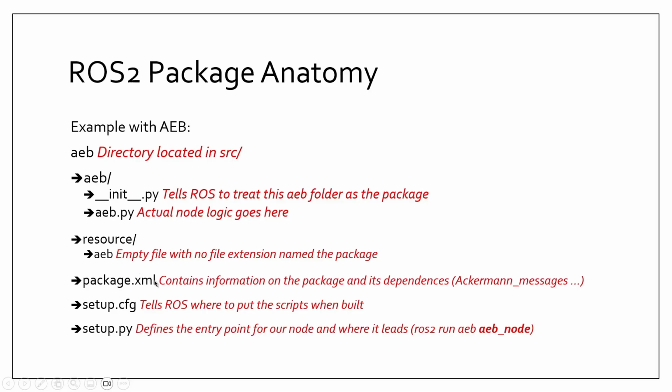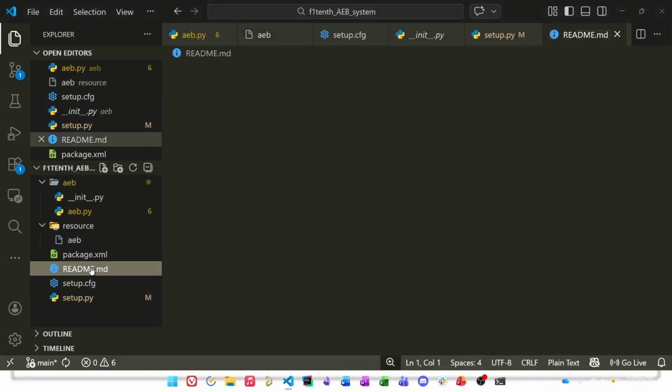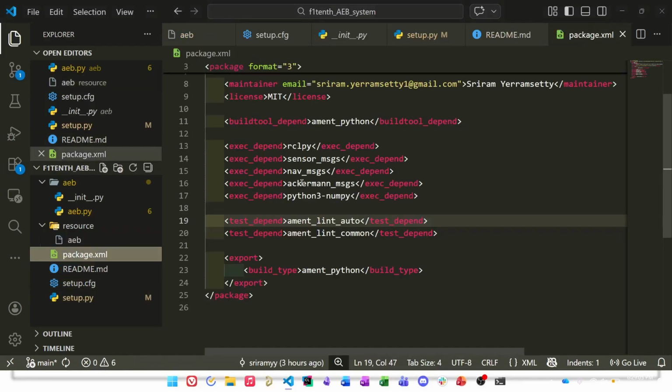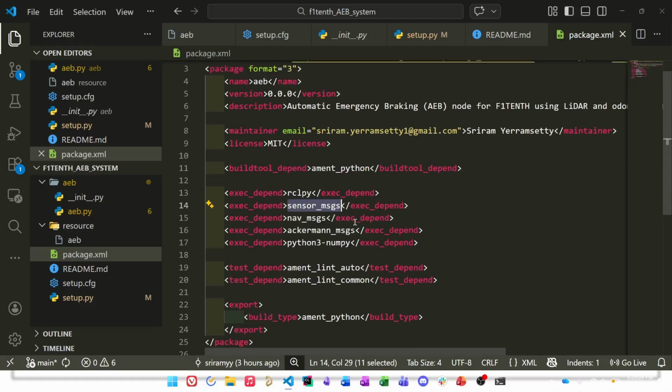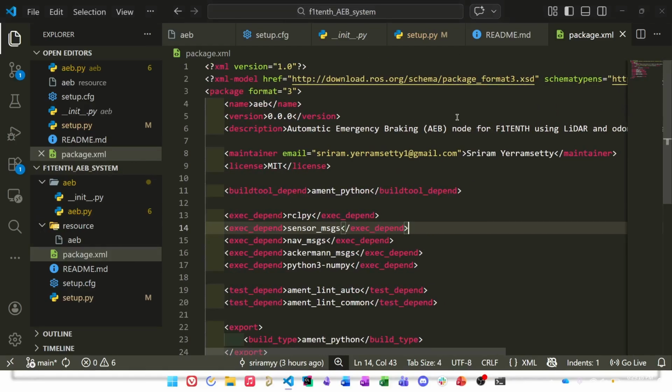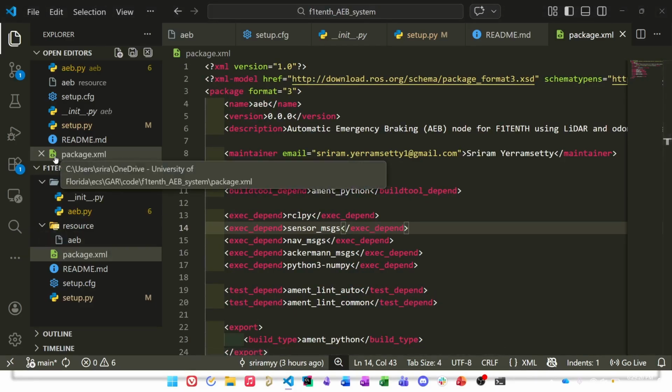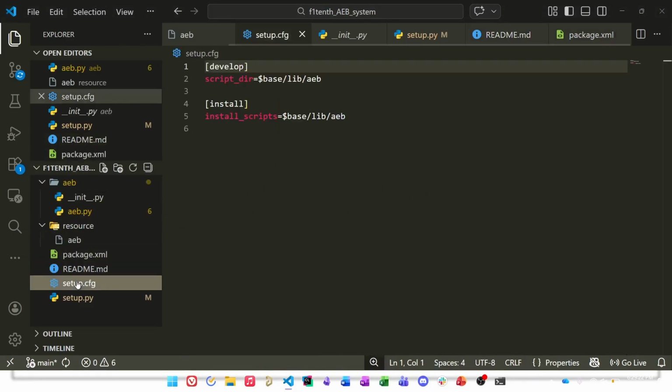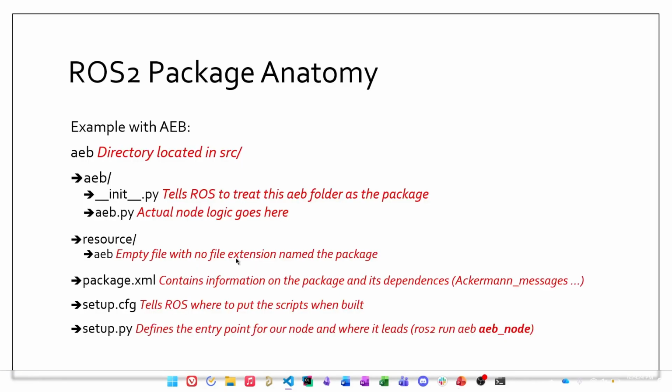And then you have a package.xml, which contains information about the package and its dependencies. What that means is here we have to use Ackermann messages and nav messages, sensor messages. So this just tells what the package needs to run. And a lot of this you can just ask ChatGPT or something to generate for you. Once you write the logic and stuff, it'll just generate it for you. So you don't really have to worry about what goes inside here. The only one that I would worry about is setup.cfg or setup.py, which defines the entry point.